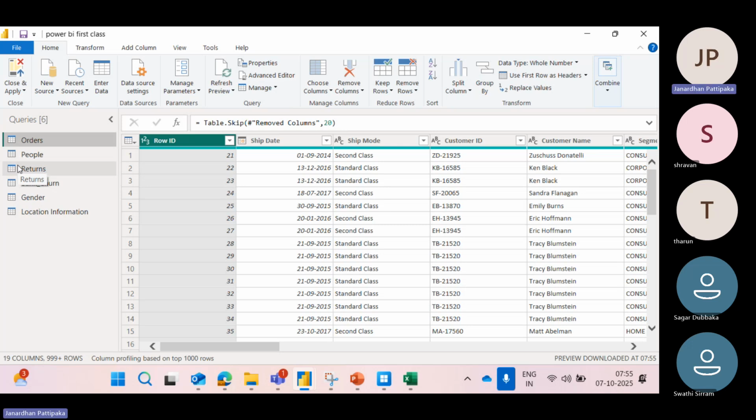As this is simple data, it may not have that much impact. But in real time, when you work on big data, you will find the difference. The only difference is, when you click on refresh all, all tables will get refreshed. When you click on refresh preview, only the selected table will get refreshed. Okay, that is the thing.